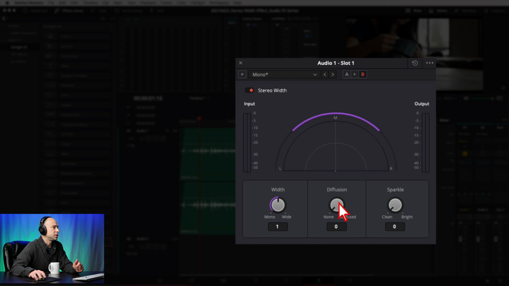The next section here is diffusion. Now this just adds more complexity to the sound. So you can go fully diffused, you can go anywhere in the middle, or you can have no diffusion here. And we're going to see if we can hear a difference on this clip in a minute.